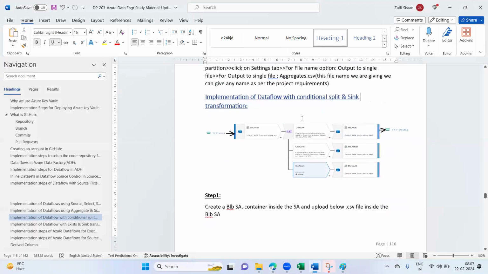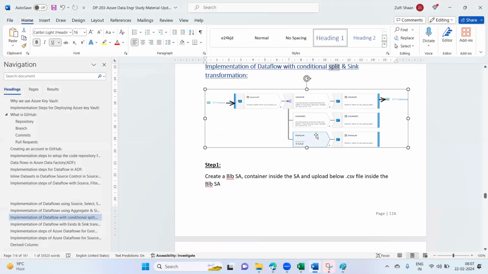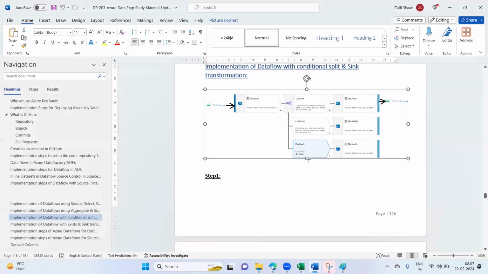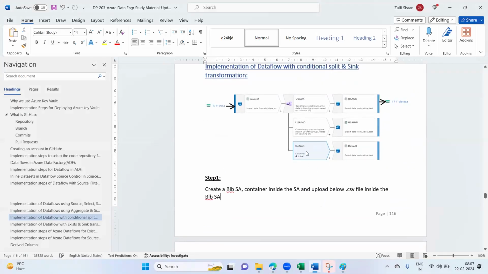Based upon the condition, we are splitting the data. This is what I have mentioned a little bit. Okay, this is fine.